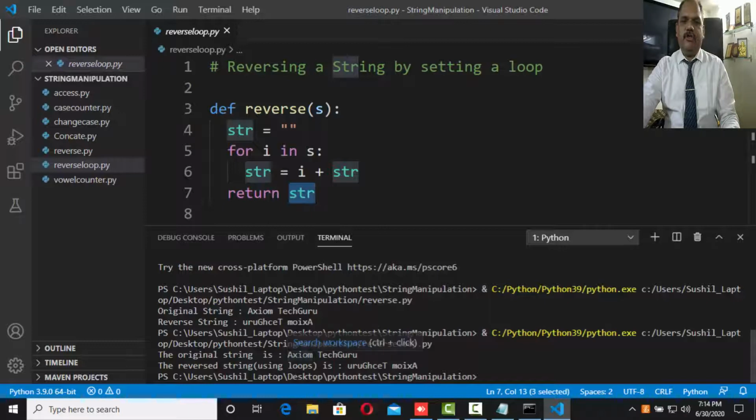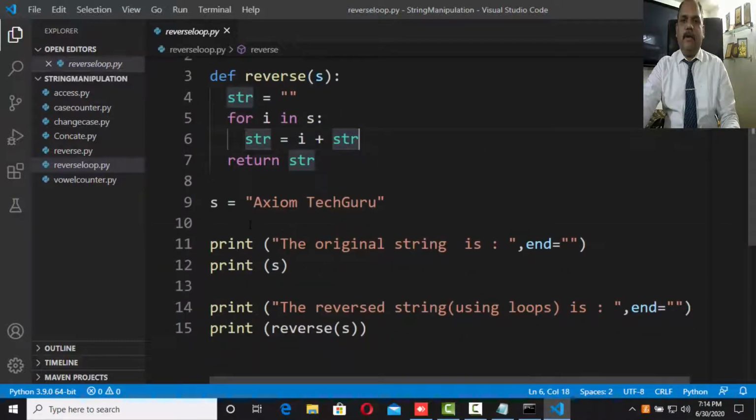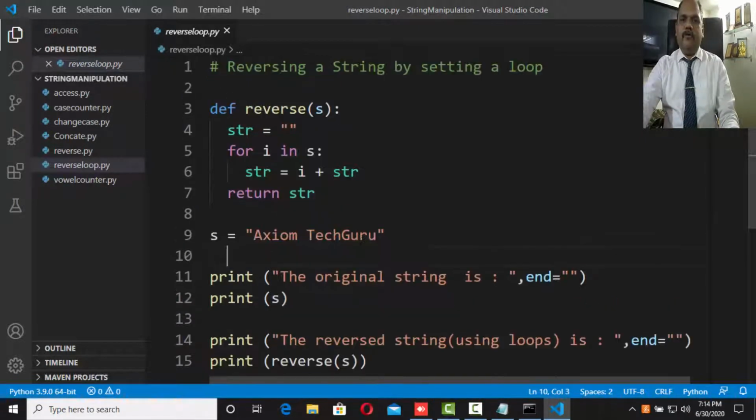Here the original string is Axiom take guru, and here you will find the reverse of the string. As I said, for the sake of understanding, I am assigning this data directly. You can take the input from the user as well. So by setting a loop also, here we define a function by the name of reverse. Try and understand that reverse is not a predefined function or method in Python. We are writing a user defined function. So what we do in this case, we set a loop for i in s.